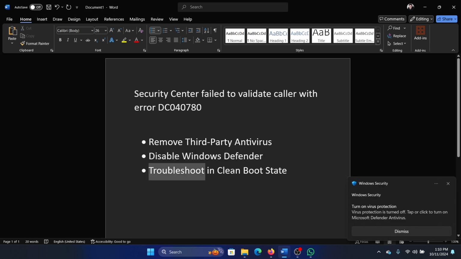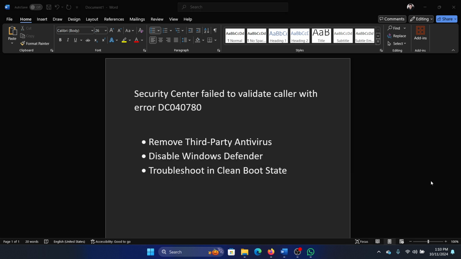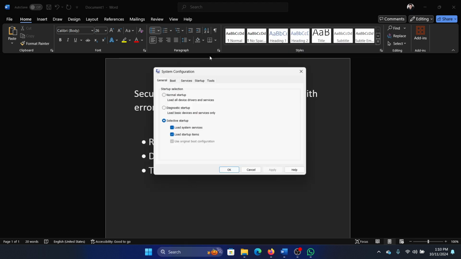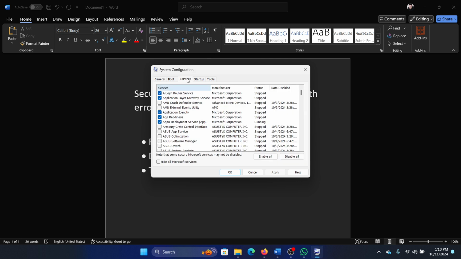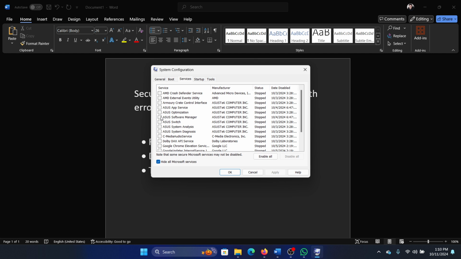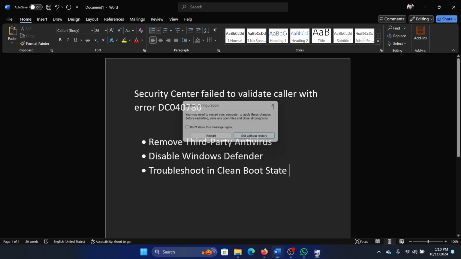The last one is to troubleshoot in the clean boot state. How would you do that? Search for System Configuration in the Windows search bar and open System Configuration. Go to the Services tab, check the box associated with Hide all Microsoft services. If any of the services are checked, click on Disable all, apply, OK, and then restart your computer.